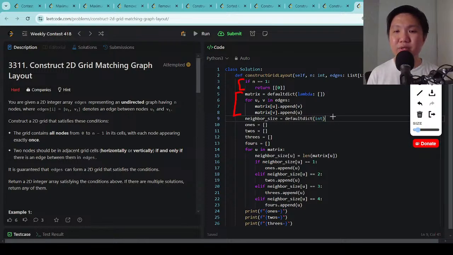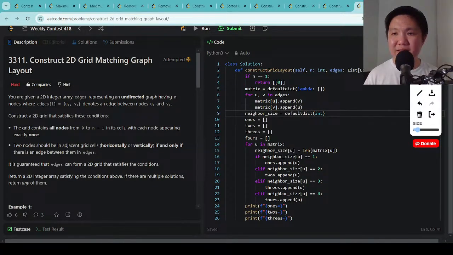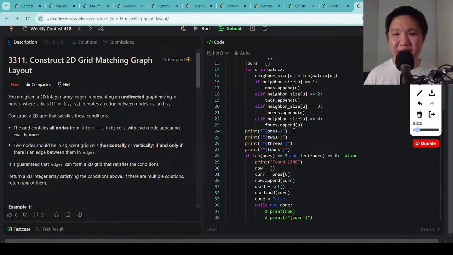The next thing I do is to count my neighbors. Okay, I have 1s, 2s, 3s, and 4s. For each U in matrix, I check if this has one neighbor, I put in 1s, 2 neighbors, 3s, and 4s. So I know for each node how many neighbors there are. So now this is just a sanity check, make sure I'm correct.